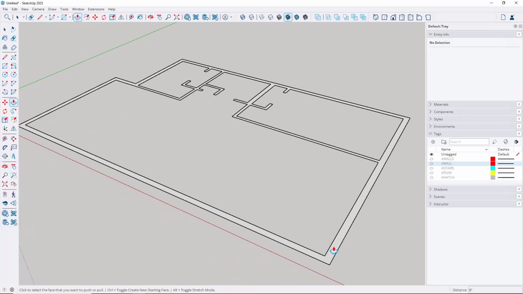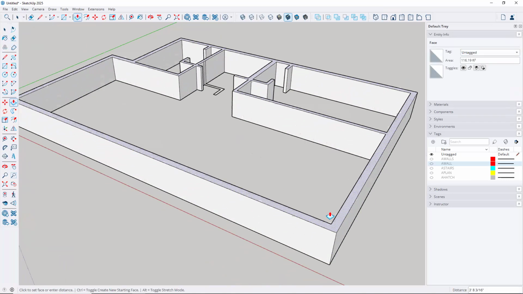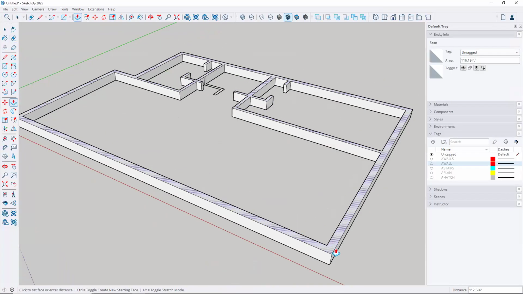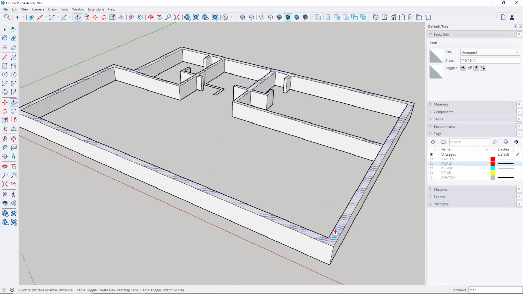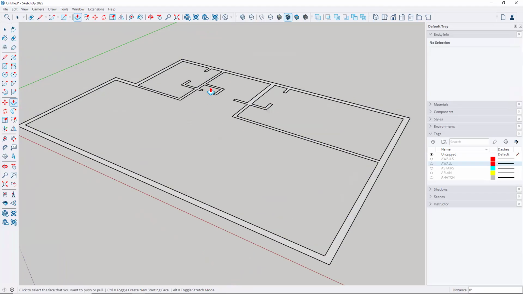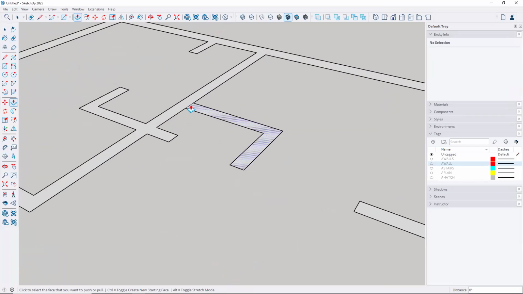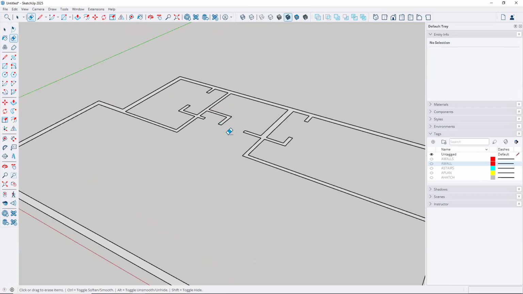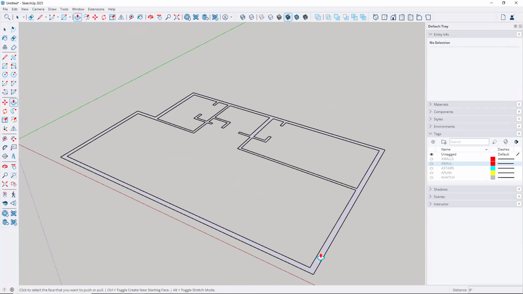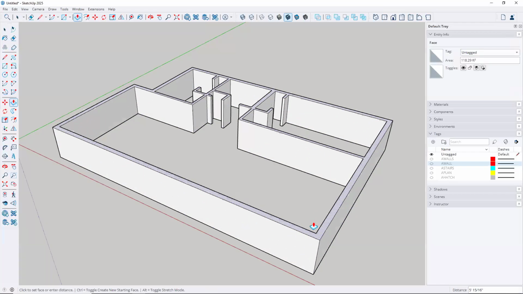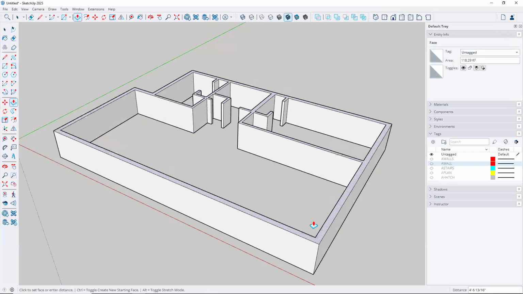And then type P for push-pull. Click here. And notice how that'll take everything up, except for that area in the middle. So I don't know what's going on there. I'm going to tap the escape key. And, oh, I see, I forgot that line. So erase this line. And then I can type P for push-pull again, and that will raise it. But I'm not going to do that yet.